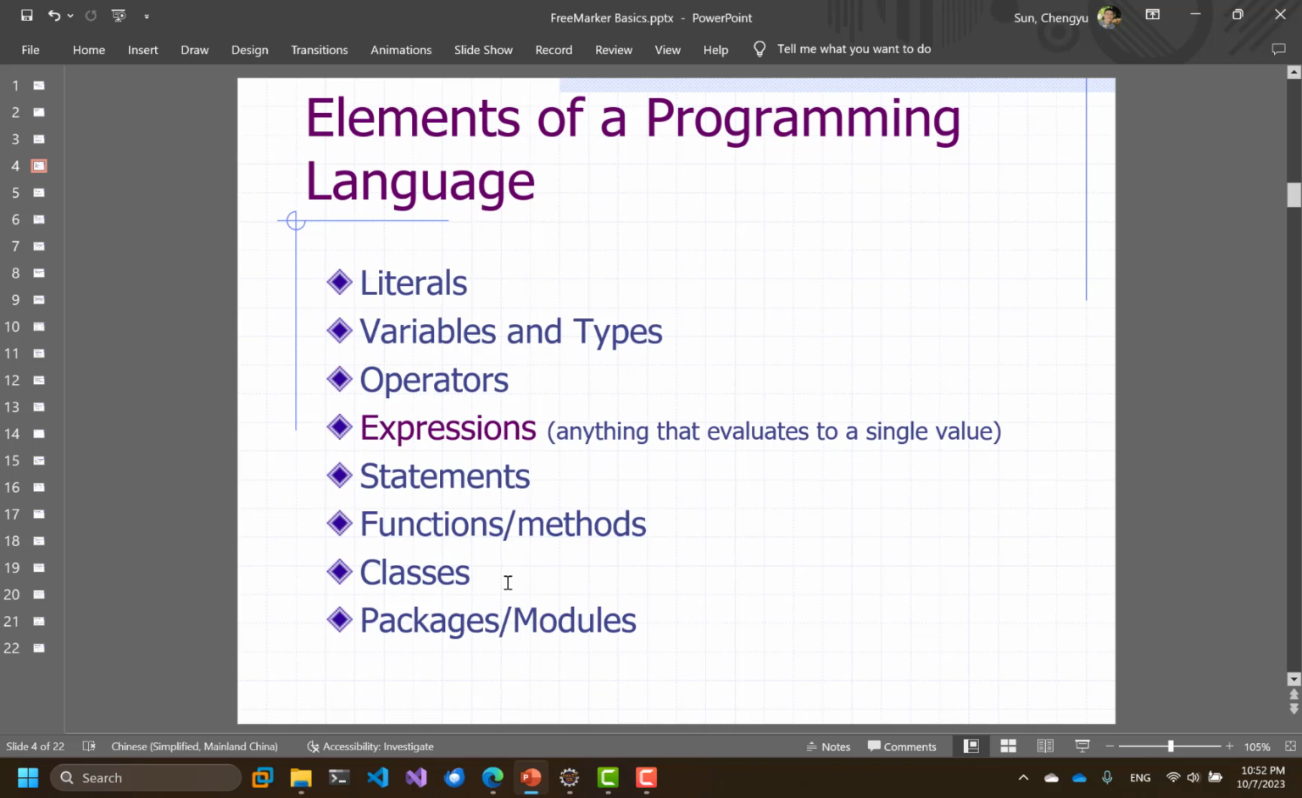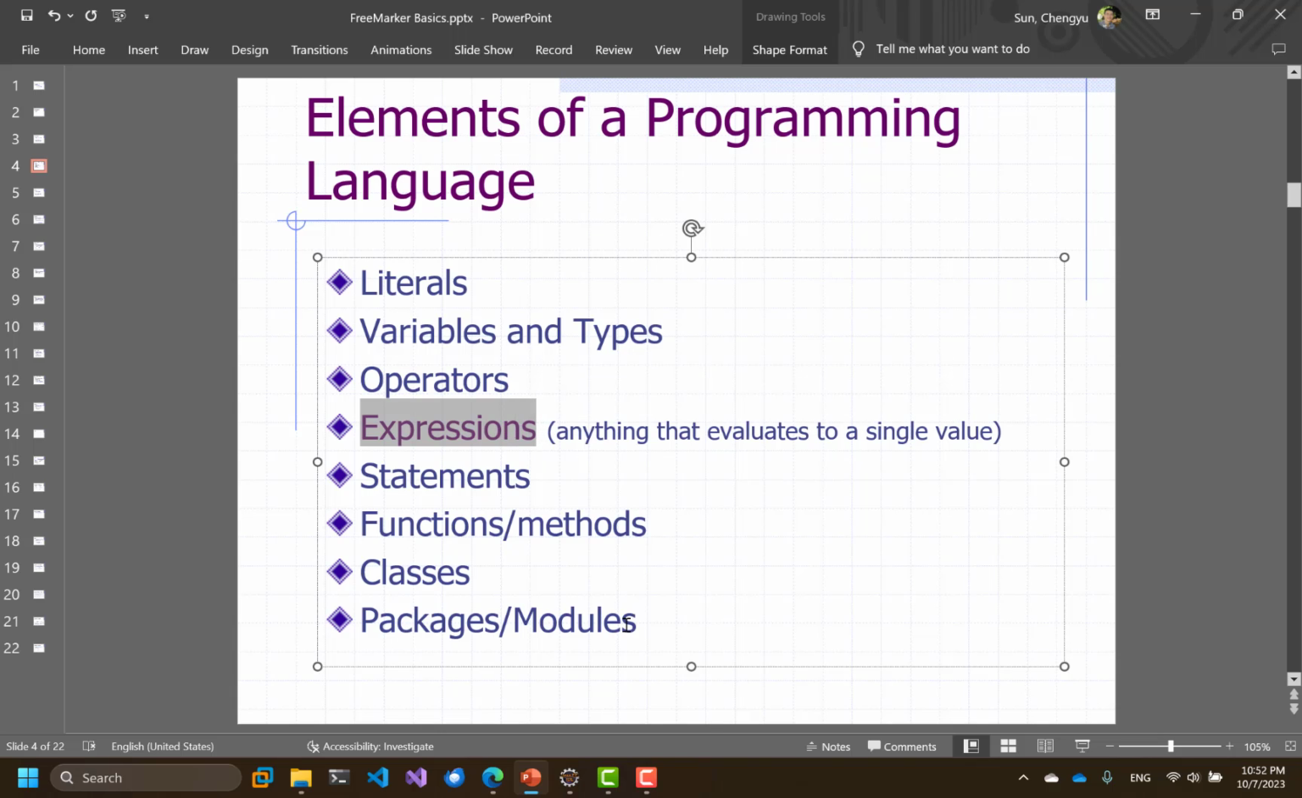In the hierarchy of the elements in a programming language, expression is here. An expression can be a single value, aka a literal, or a single variable, or a number of them combined together with operators. And then from expressions, we can have more complex constructs like statements, functions/methods, classes, packages/modules, and so on.